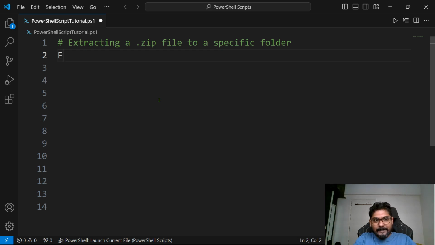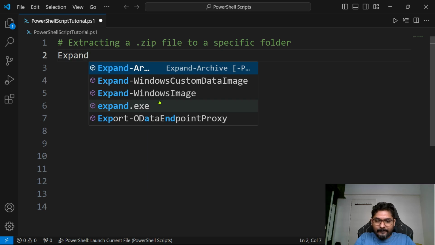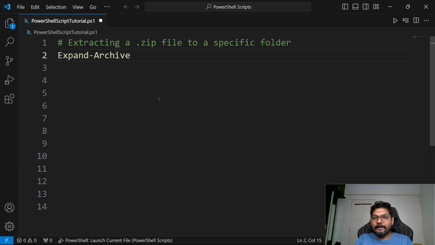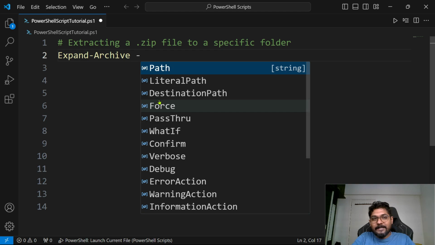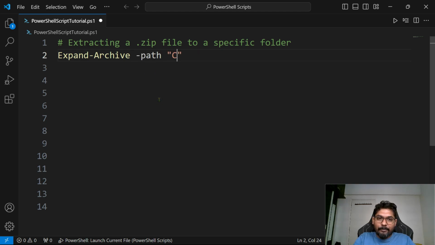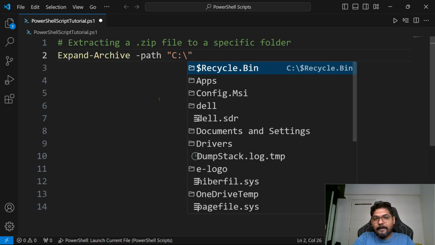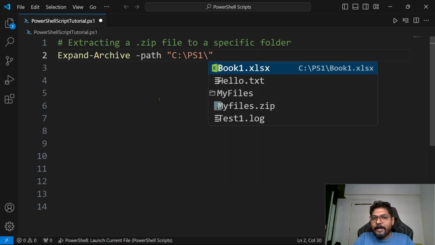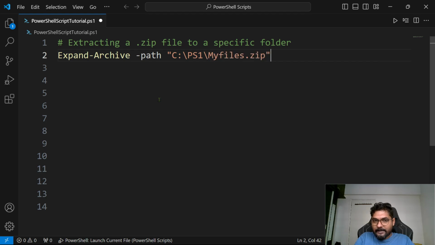So let's type expand and you would see archive. Last time we learned compress archive. This time it is expand archive. Simple. And the rest of the things will remain as it is. Path, and then I'll provide the path C drive, ps1. Where is your zip file? So here in the list, my files.zip has come.